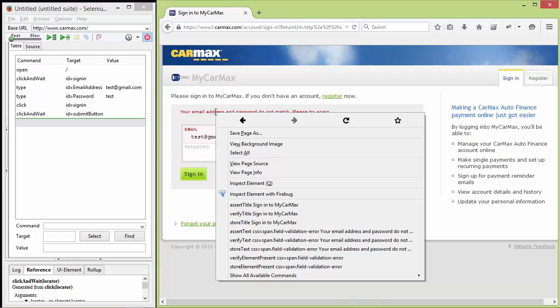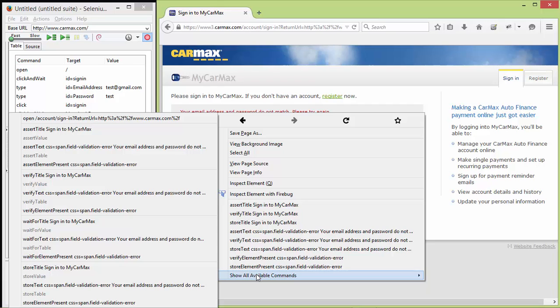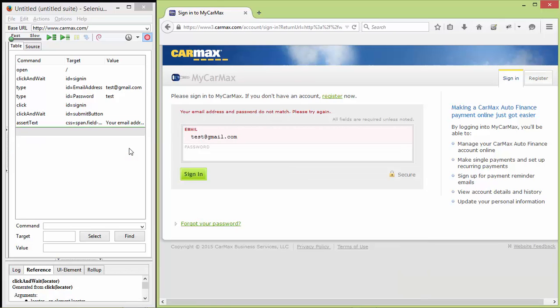Right click on top of that message, scroll all the way down to show all available commands, and choose assert text, where the text is email address and password. Just click that one, and we did the assert text. I'm going to stop recording, and let's play back this one on Selenium IDE.